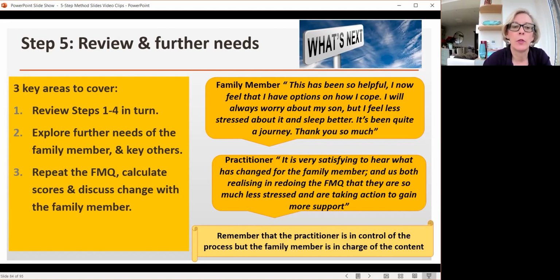So in this example of the quote, this family member felt that having options on how to cope was really useful. And although they're still going to worry about their son, they felt less stressed about it and they sleep better. And for the practitioner, it's actually very satisfying to hear what's changed for the family member and realising that in redoing the FMQ, you're highlighting the changes that have taken place so that they feel less stressed, and for this person, they were taking action to gain more support.